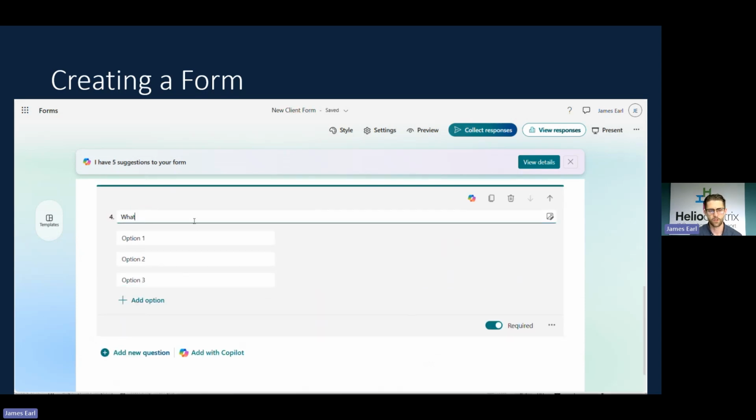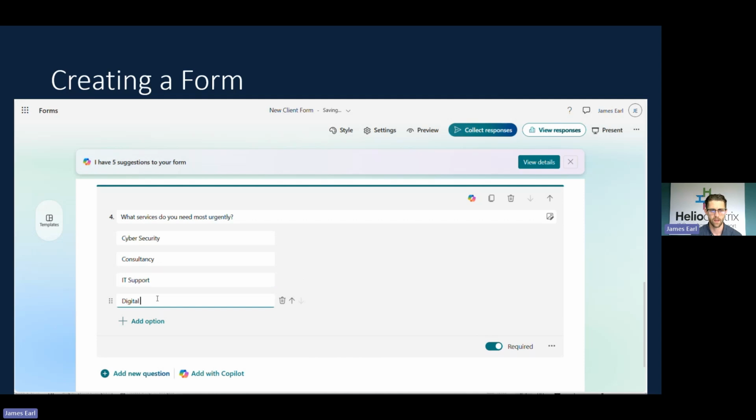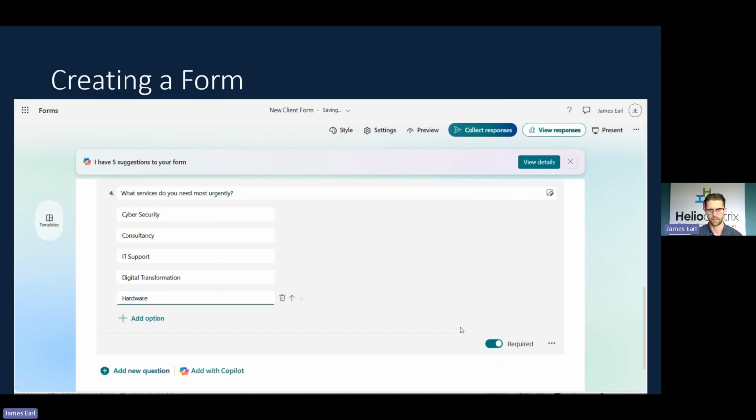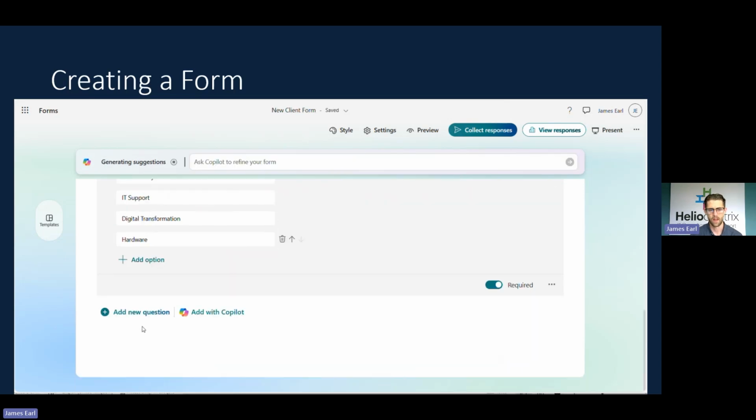So for the next question, we're going to try a different type of question, and we're going to look at a ranking one. This is where the user has the option to rank the answers in terms of priority. For this question, we're asking what services does the client need most urgently? We're going to give them 5 options: cybersecurity, consultancy, IT support, digital transformation, and hardware. Again, we're going to mark that question as required, so they need to complete it before they move on.